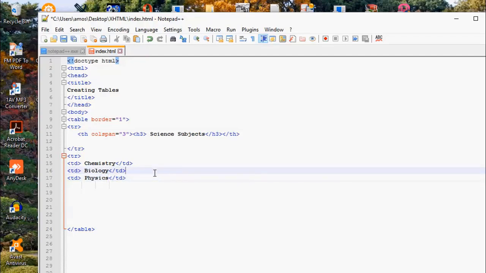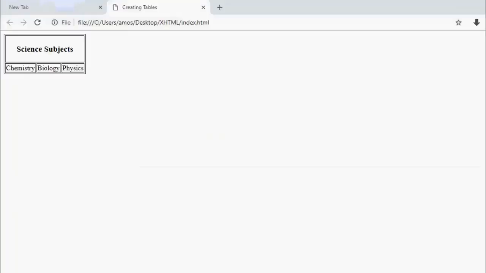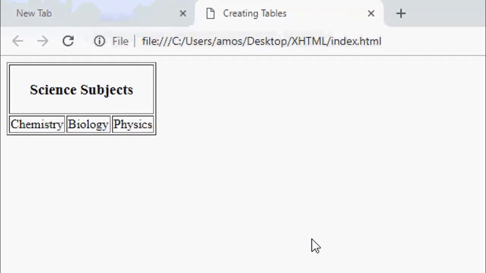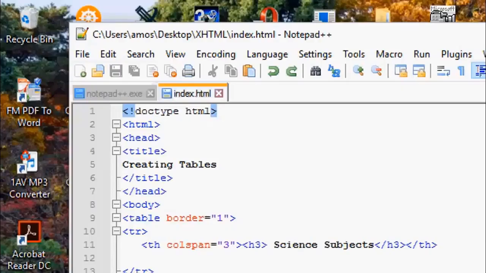Let's save and refresh to see what we have done. Wonderful. This is what we have done. The first row and column contain science subject, and you now have chemistry, biology and physics in the second row. That means the first column spans through 3 columns, as you can see. So that is the essence of this number here, colspan 3. It's going to cover 3 columns.